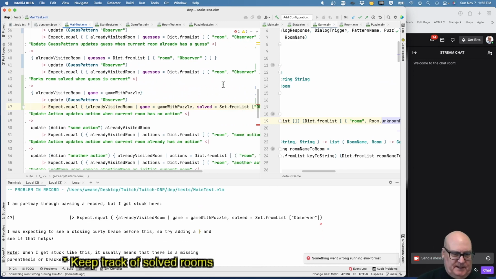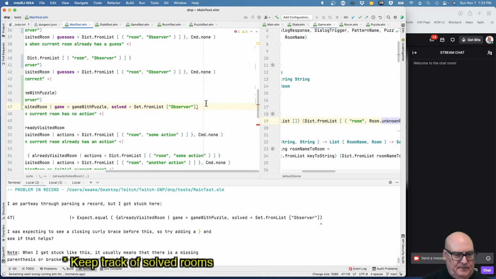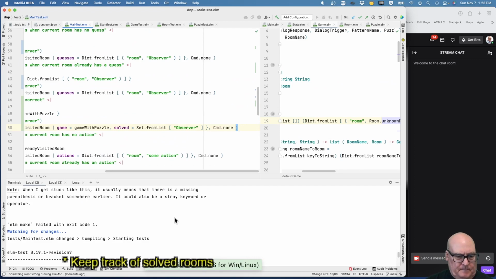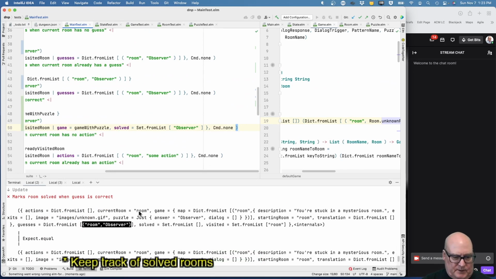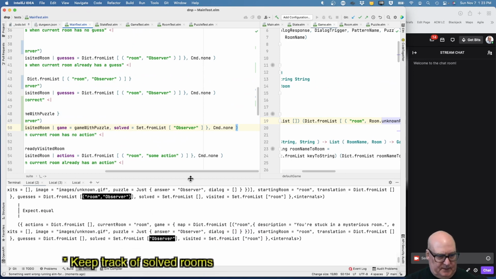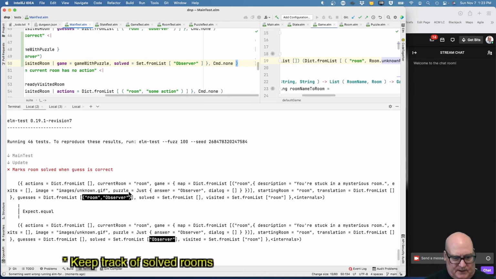Oh, I don't have my command none. Mark room solved when guess is correct. Okay. Let's read this, make sure it looks plausible to us. I guess set from list observer solved. Okay. Yeah, we have solved here. It does not have the observer in it, and we expected to get it because we guessed right.